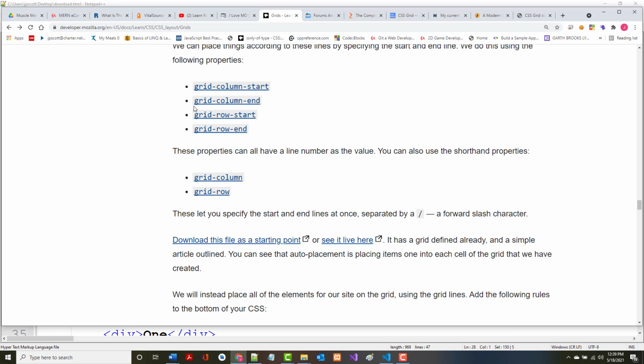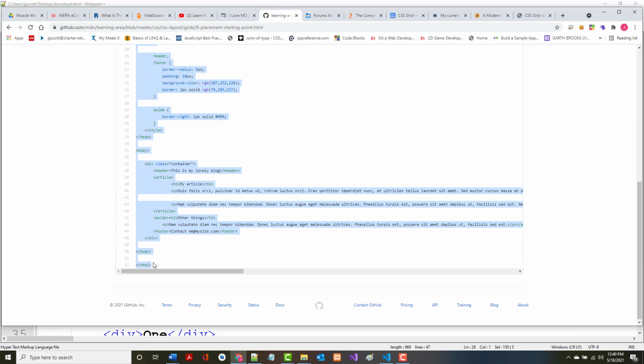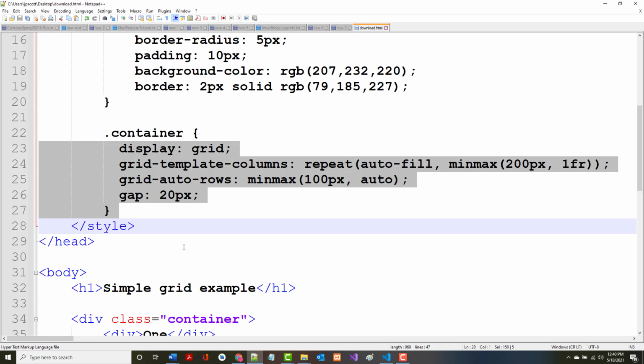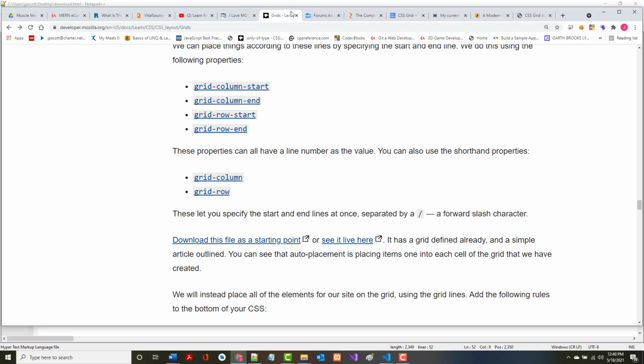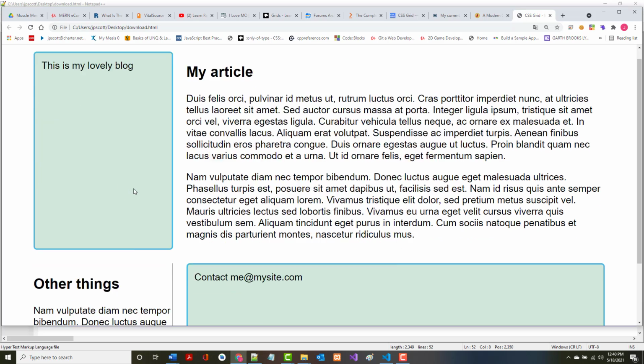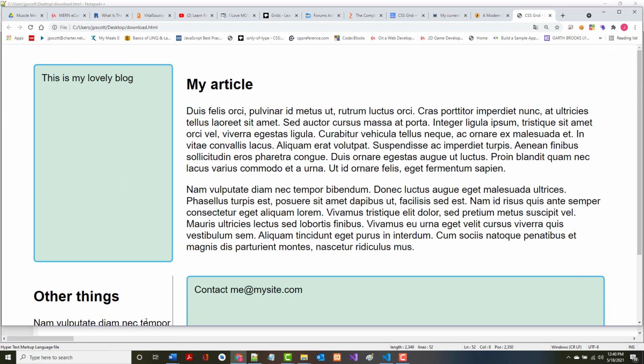All right. These properties can have a line number as the value. You can also use shorthand properties with these. All right, so it says download this file as a starting point or see it live here. So I'm going to come back to here. This will become my new download file. Let's take a quick look at it and see what it currently looks like. So it looks like this. A little different.